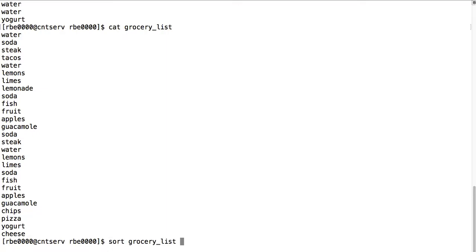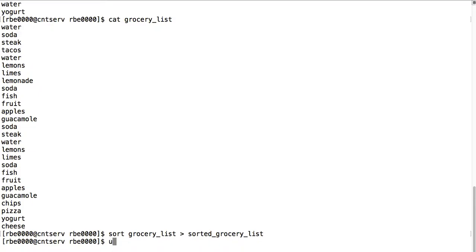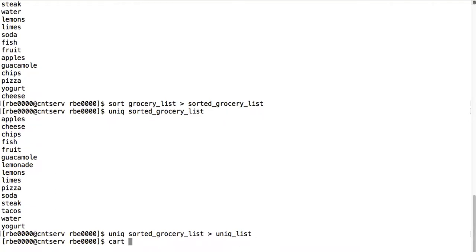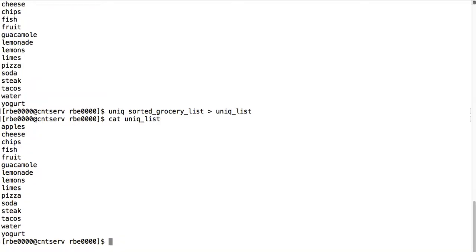If I wanted to save that, I would redirect it into a file called like sorted grocery list, and then I can use uniq on sorted grocery list, and I get my sorted grocery list. So if I wanted to save that, I could save that as uniq list, right? So then I can look at my uniq list, cat uniq list. So that gives me what I'm looking for. I started with my two lists, and then I sorted it and I uniqed it.